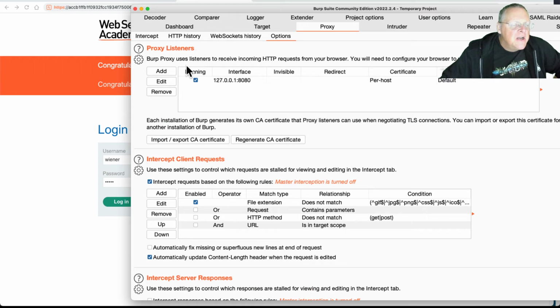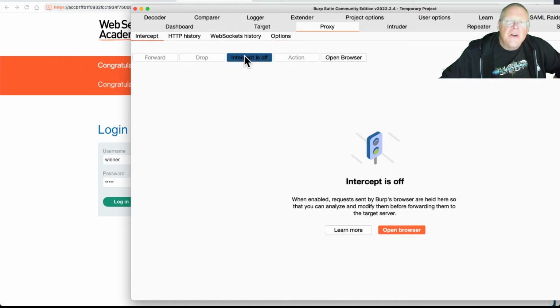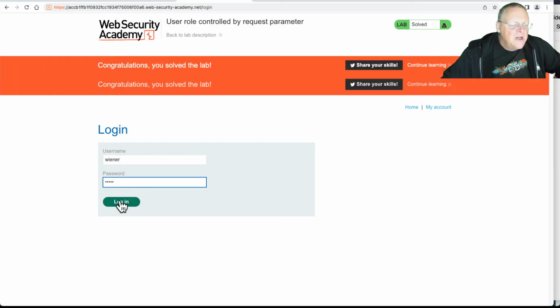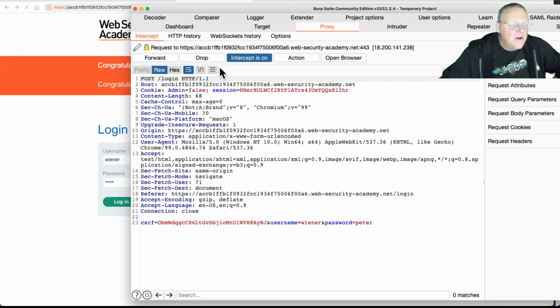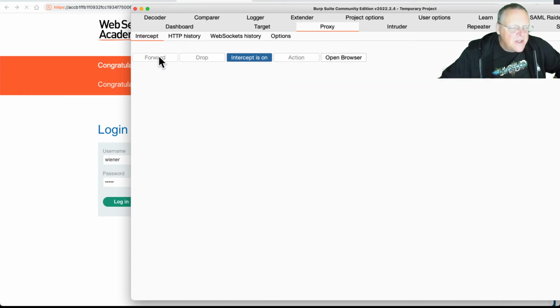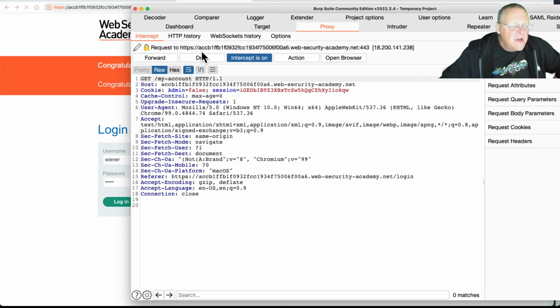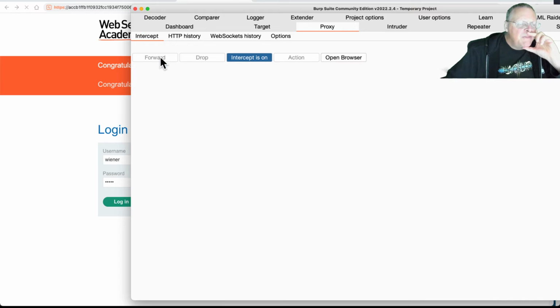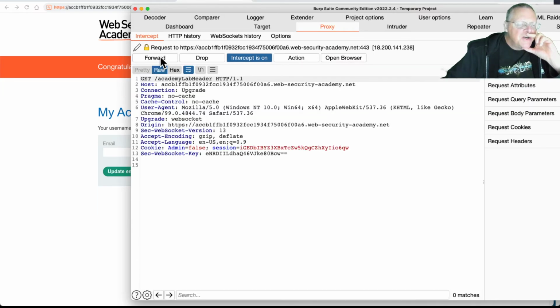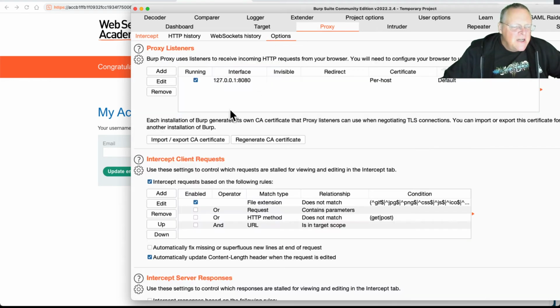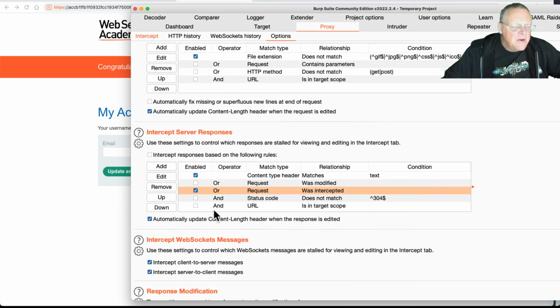Now I turn on proxy intercept. I turn on intercept. Okay, and now I log in, and here we go. There's the login going in, so I forward that. And here's the request. Nope, I failed to get the responses to come in here. Yeah, this is the part I can't remember how to do. I'll give it one more try. Somehow it's not letting me see the responses.